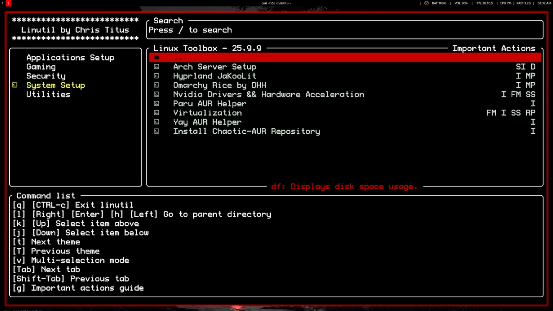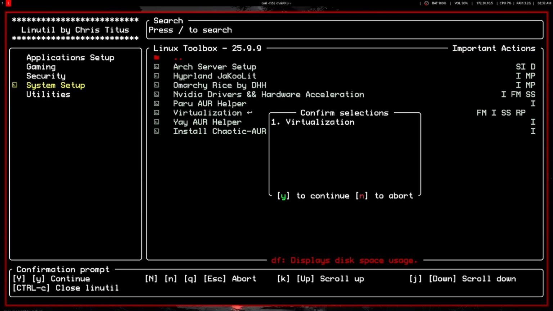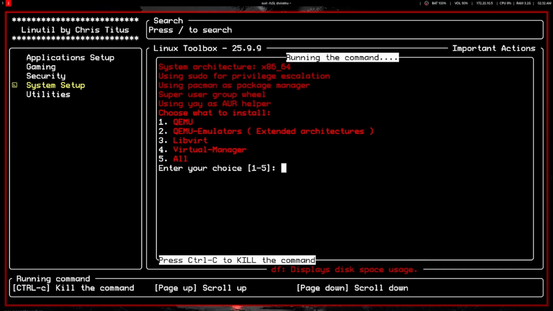So now it's going to select this, and here you're just going to select virtualization, and I'm going to hit enter, and then it's asking me for the configuration. So I'm just going to press Y on that, and here is very important. This utility allows you to select whatever you want, but right now we want everything. So we're just going to select 5, which means everything. It includes QEMU, all the emulators. It sets everything up for us, and the Virt-Manager.